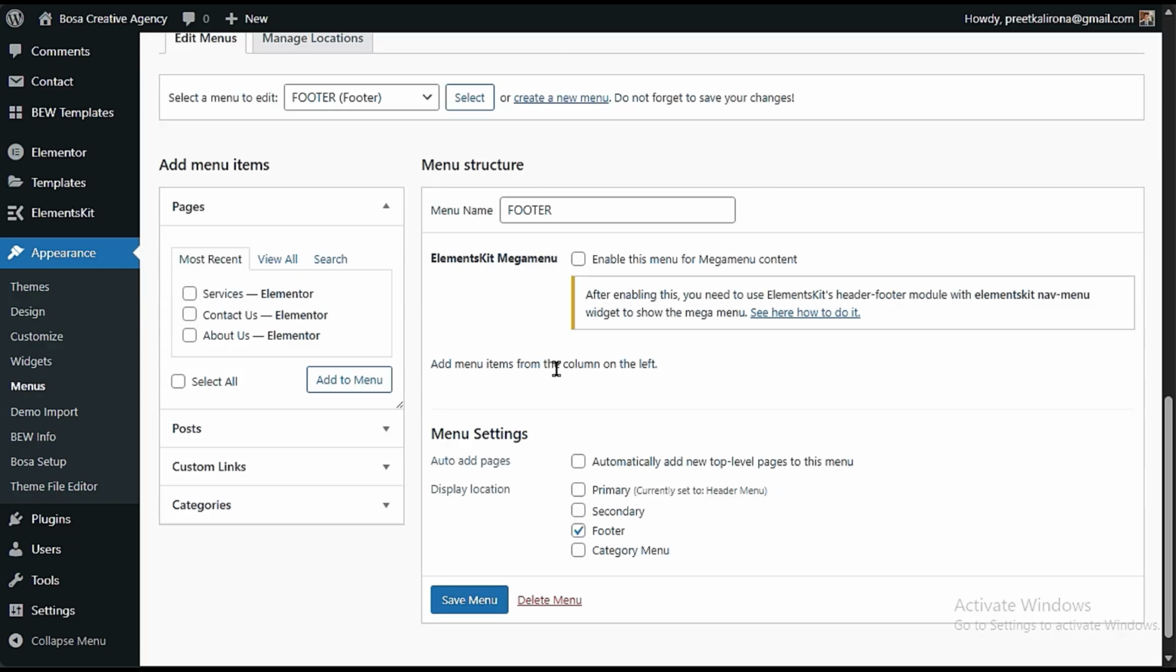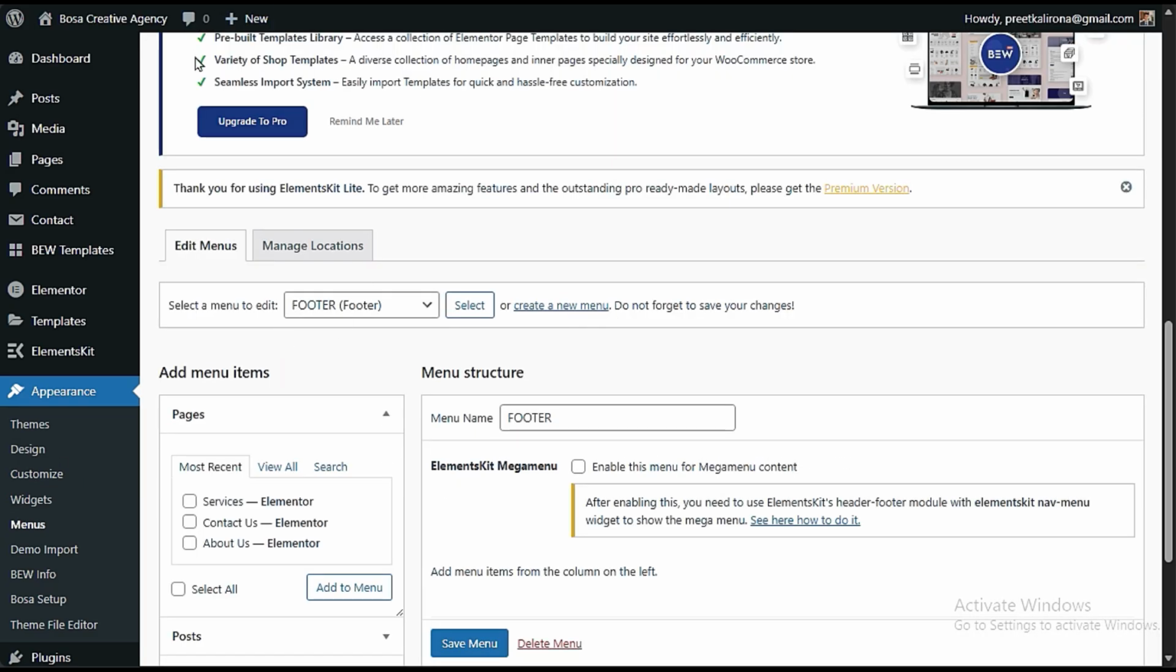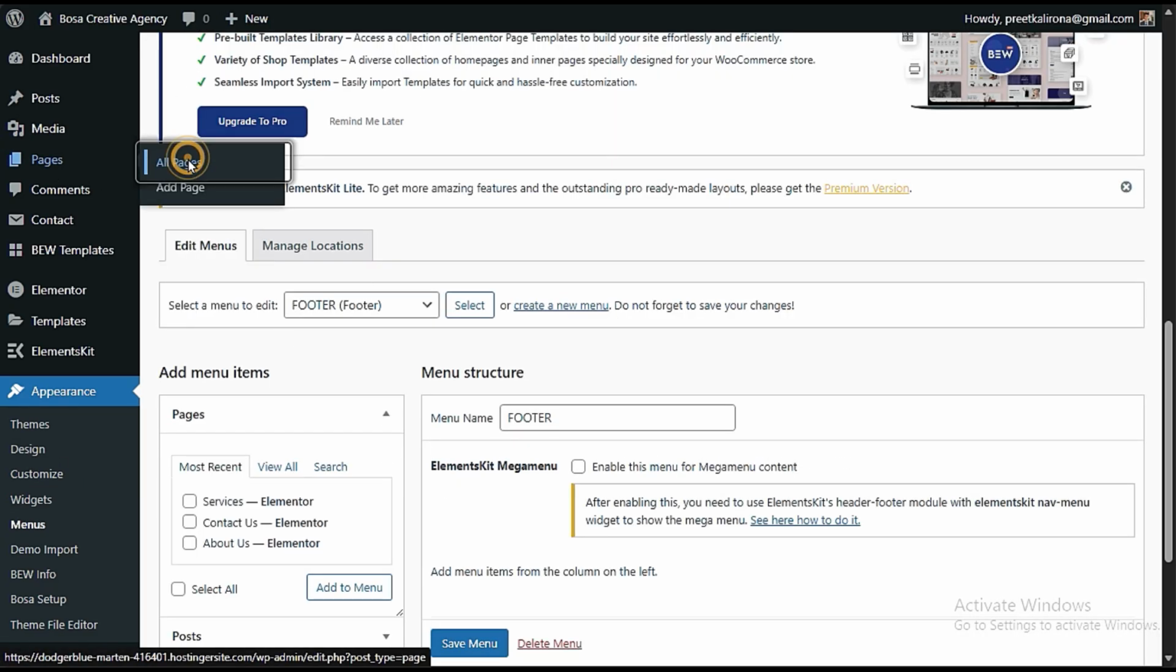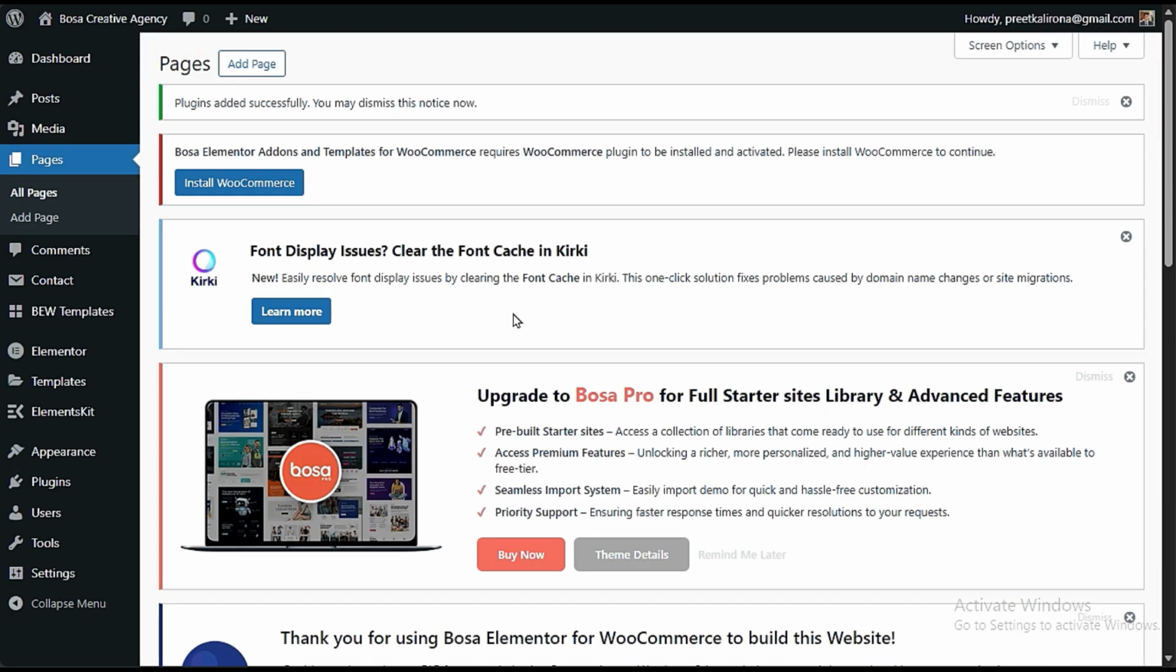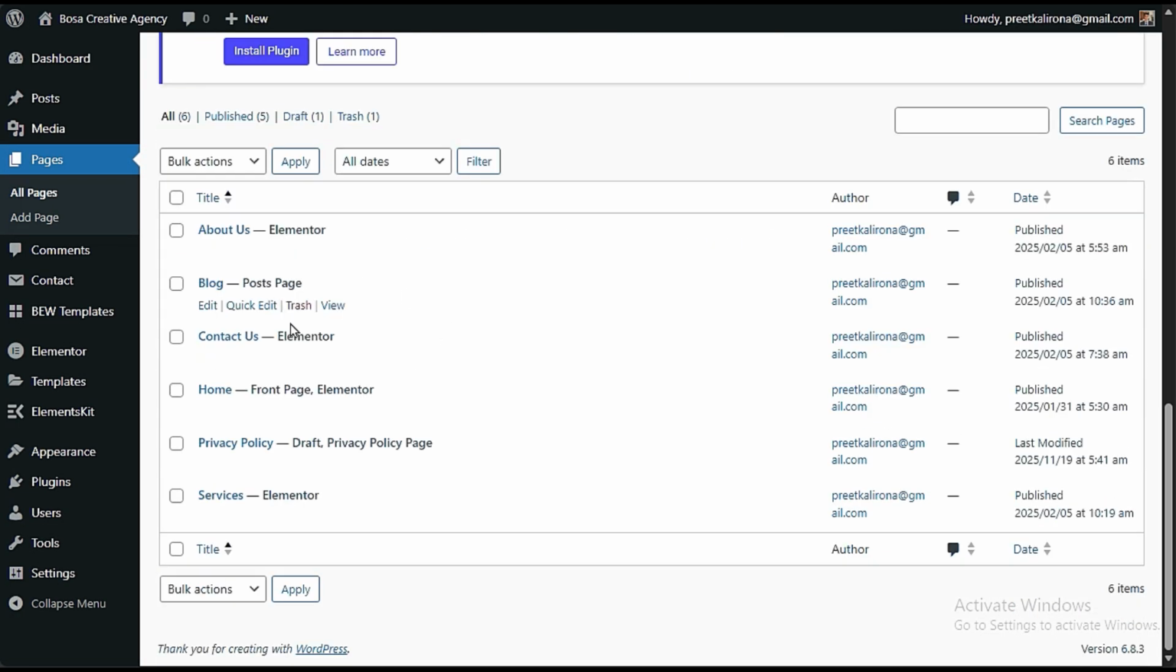For example, you want to add a terms and conditions page, privacy policy. Make sure you already have those pages. You have to create those pages separately. Go to pages, add pages, all pages, and click on add pages. Now we have a privacy policy, but we are not going to use it.